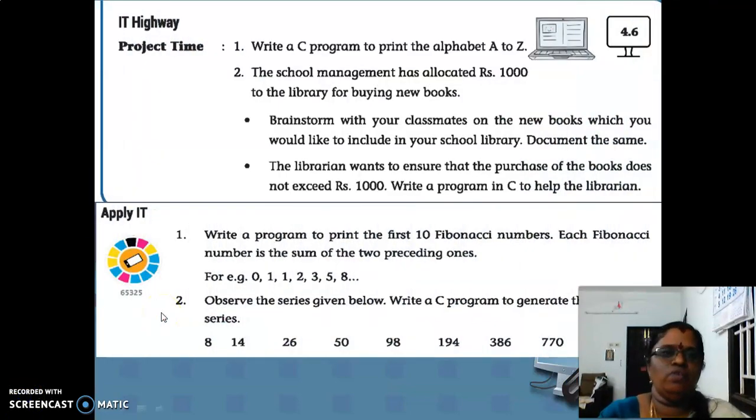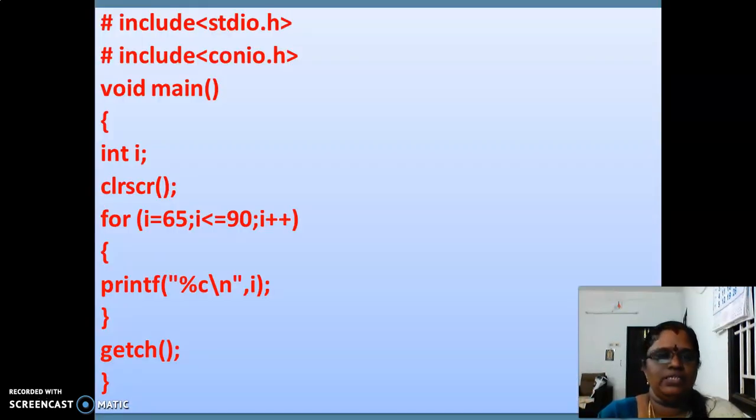So the answer for the first program, that is, write a C program to print the alphabet A to Z, is this. This is what I have shown you in your MS-DOS prompt. So 65 is the ASCII number for your alphabet A. Clear with this? You can go to the next one.